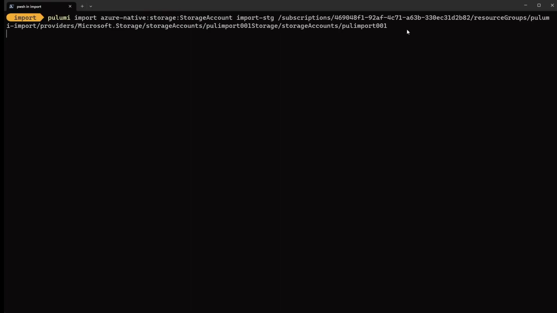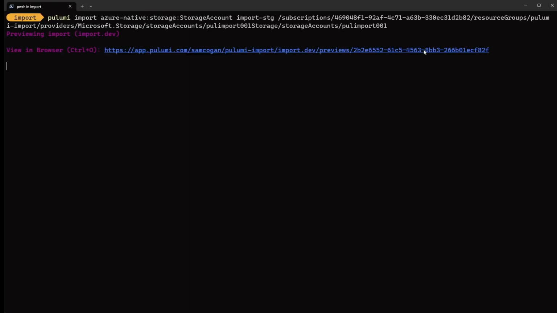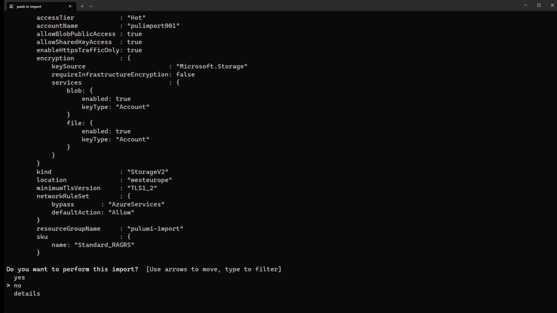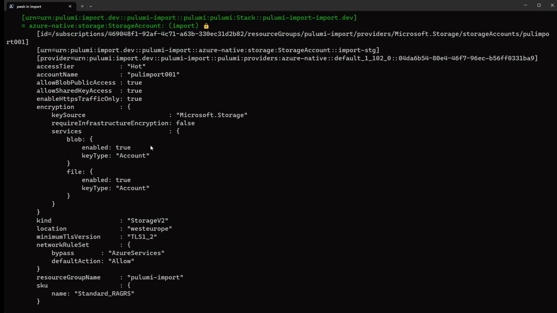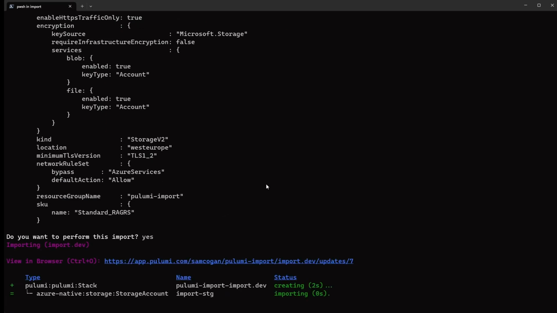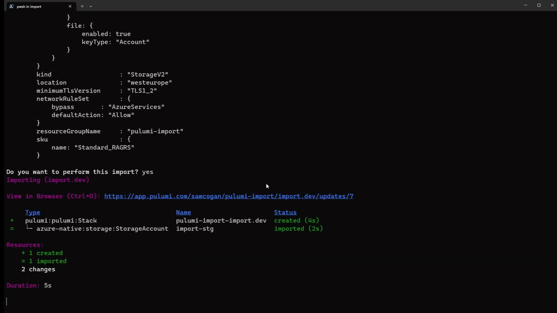So let's go ahead and import that. And that will basically run a preview and tell us what it's going to do. And then we'll say yes to import it. So it's telling us it's going to import the storage account. And if we go look at the details, you can see the details of the storage account it's going to import. So it's got the account name of the one we're interested in. It's got the other details and so on. And so we'll go ahead and say, yes, we want to import that. And that will run and import that into our state file.